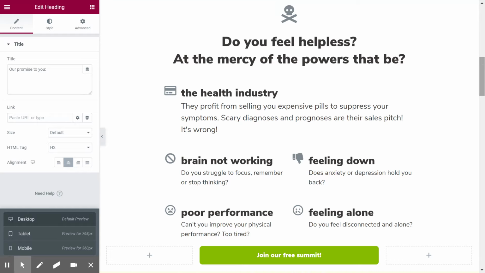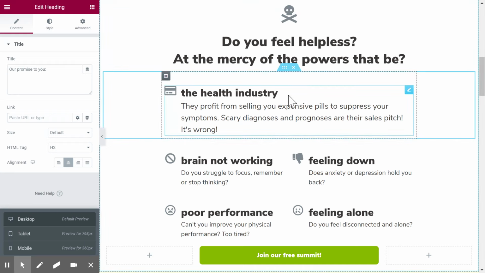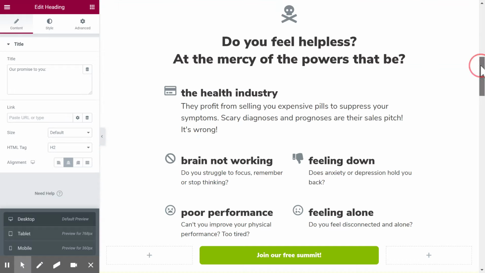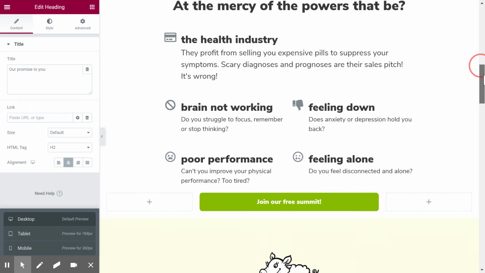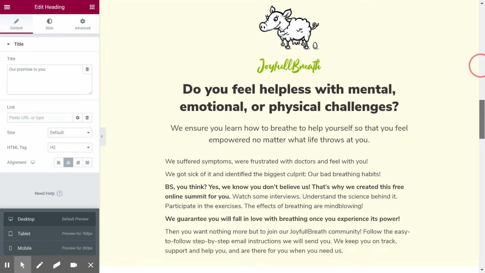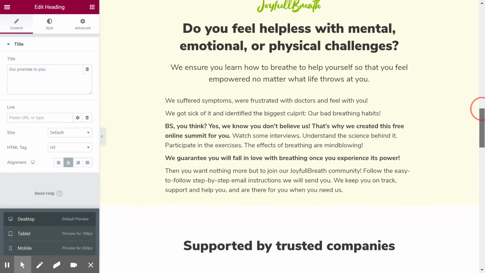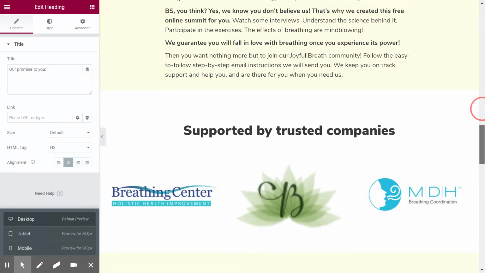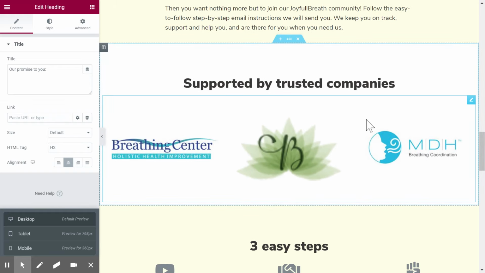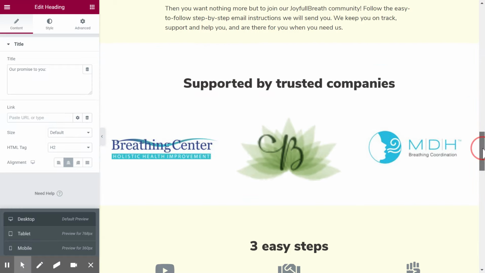So we created a problem because the health industry is getting in between health and what the people want. After we show this, we introduce ourselves as a guide. So someone who empathizes and has authority to help them out of this misery. The next thing is still showing that we can be trusted because we are working with trusted companies.